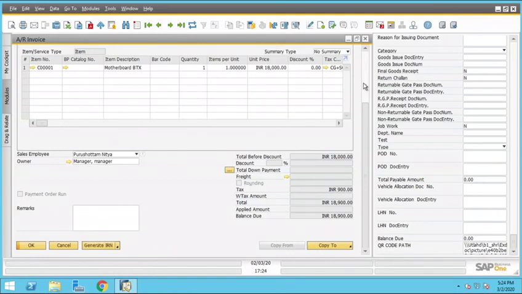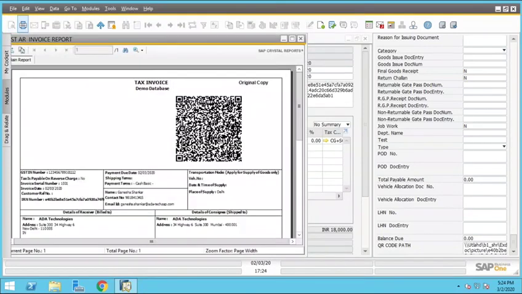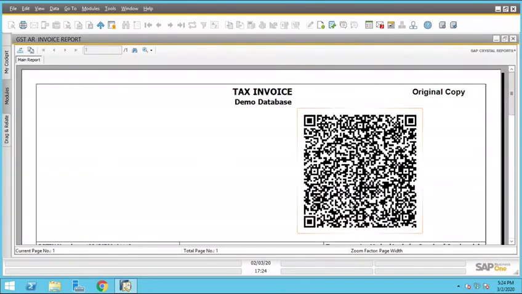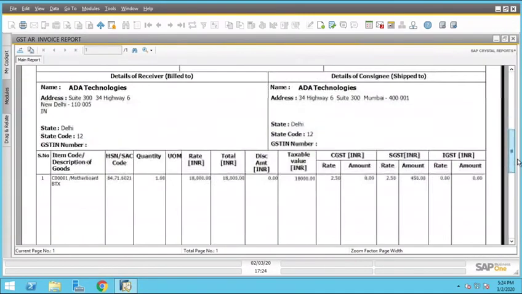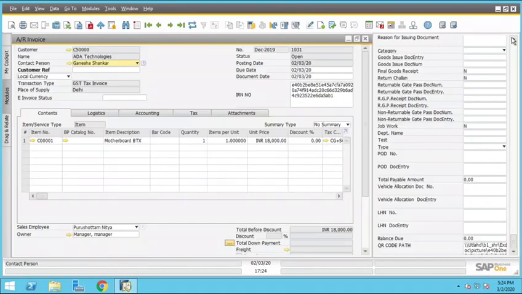The IRN number and the QR code which were generated, we need to print on the document as well. When we look into the printout of the tax invoice, you can see over here the QR code which is displayed, and the IRN number which we generated is displayed over there. In this way, we are integrating SAP with the GSP and the IRP portal.